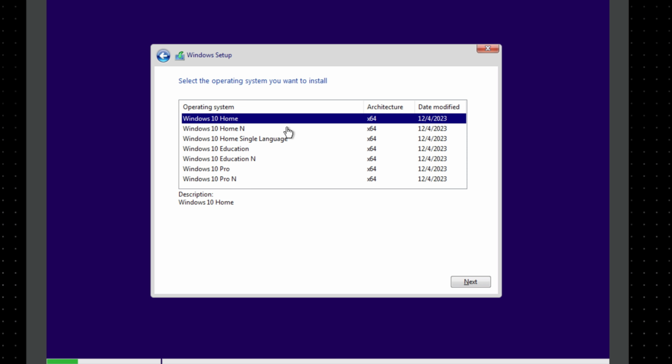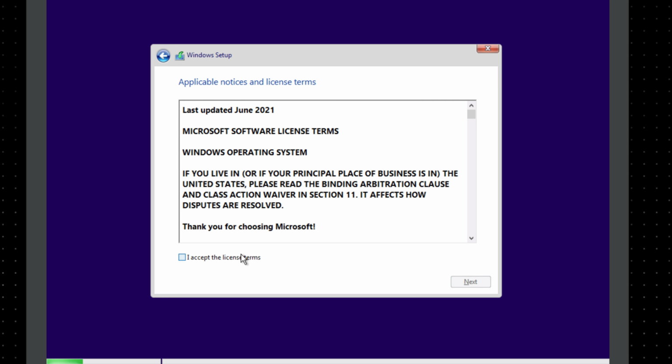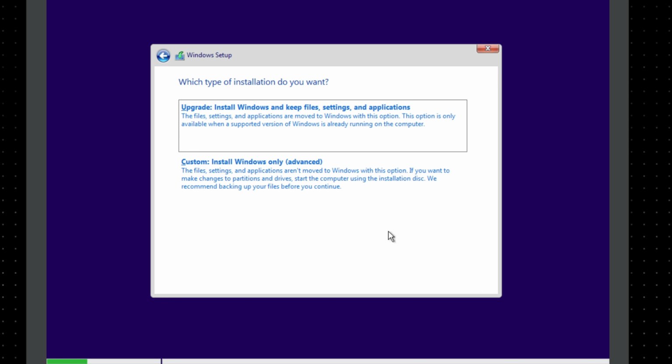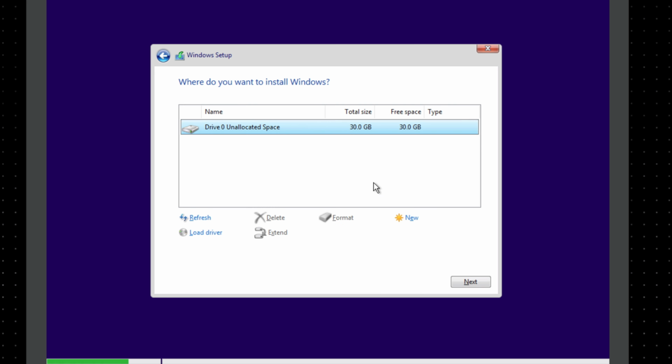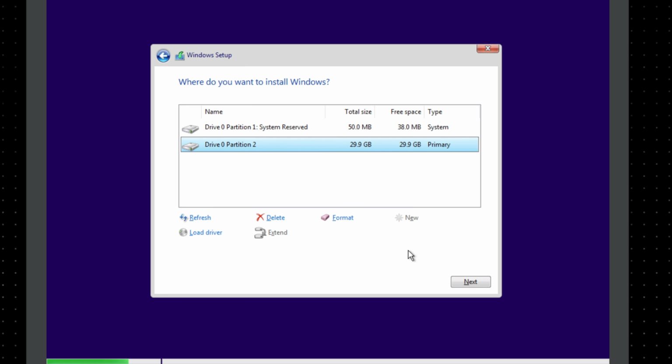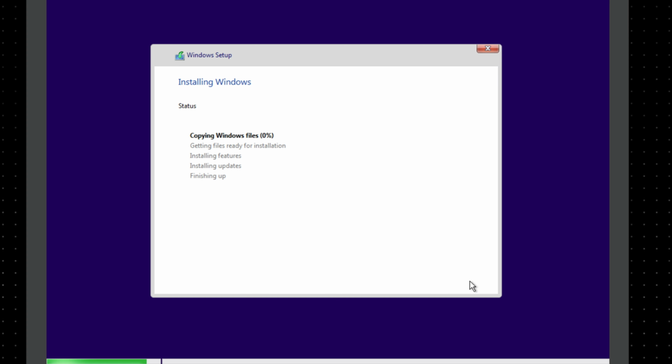Next, select the edition of Windows 10 you want to install and click Next. Accept the license terms and click Next again. Then click on Custom: Install Windows Only (Advanced). Now select drive 0, unallocated space. Click the new button to create a primary partition and hit apply. Choose drive 0 partition 2, which is the primary partition, and click next.